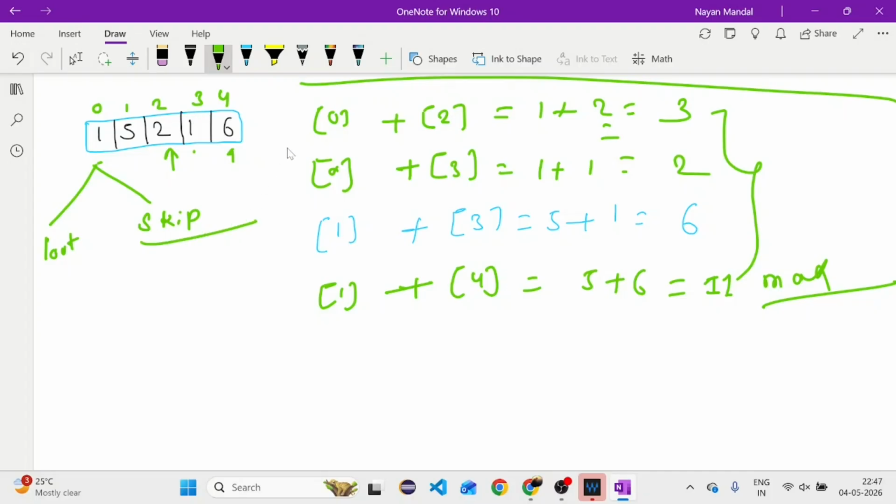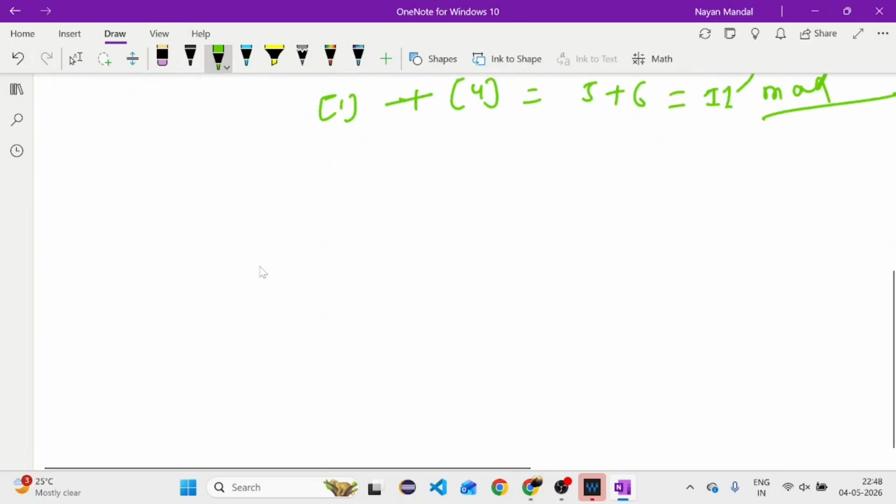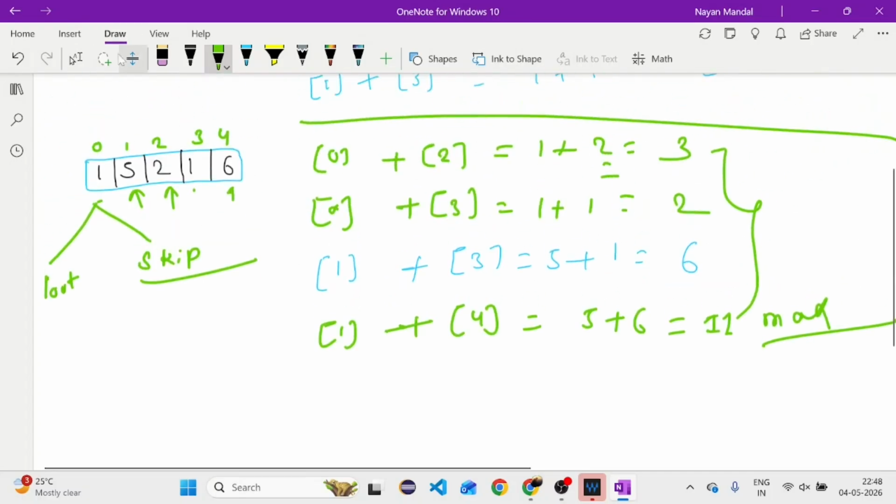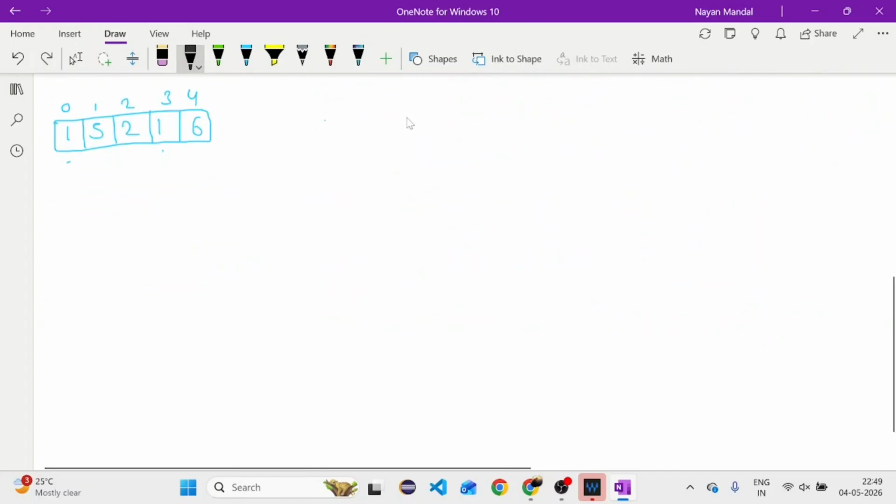But if we skip the current house, then we can loot from its next house, right? So in this way, it means at every house we have two options: either you can skip or loot. So it means that I can definitely draw a recursion diagram, and when these things come, mostly our thought goes towards recursion. So let's draw it. Let's try to take this example and draw the recursion diagram.